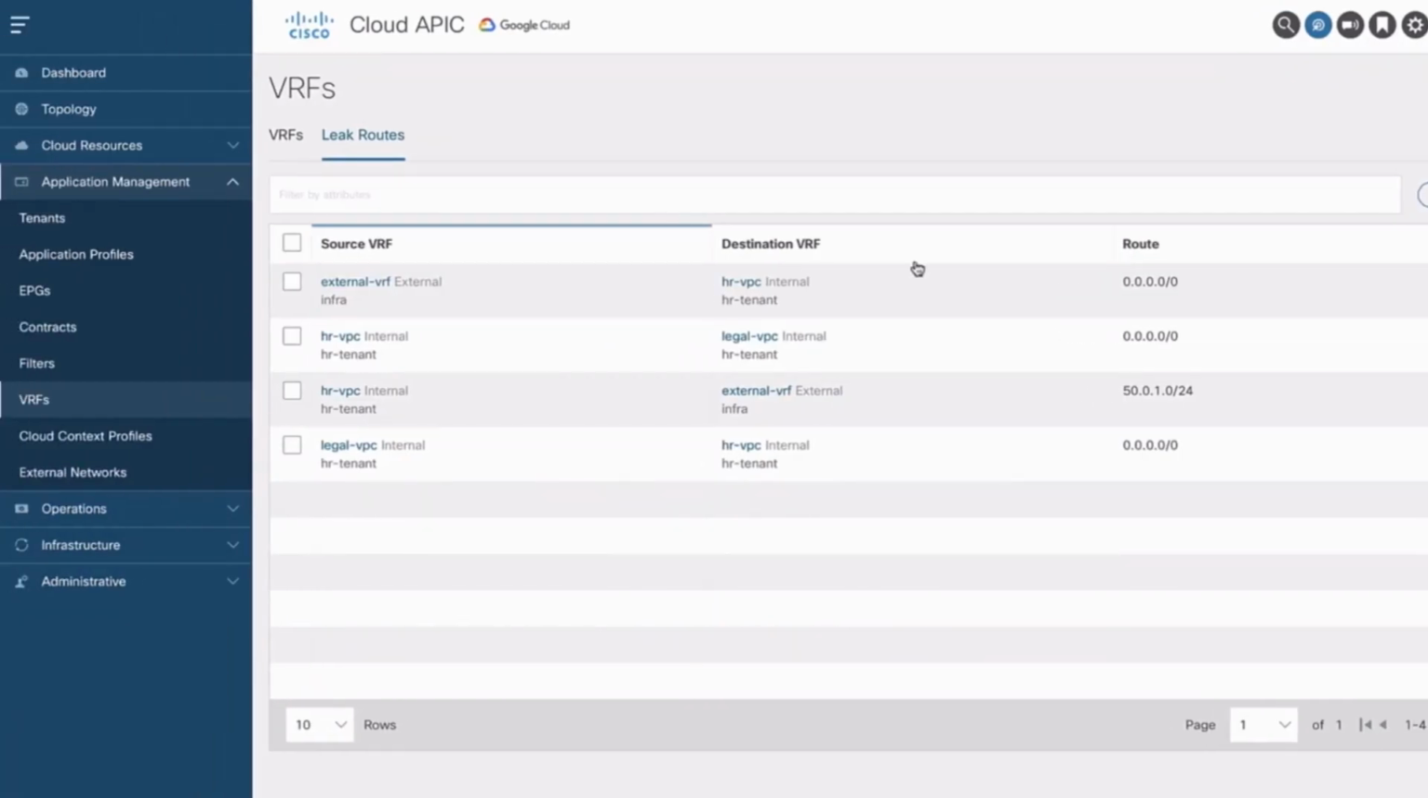In summary, we looked at how we can create an external network by creating an external VRF and configuring the hub network. We also then created the route leak for leaking the subnets and advertising the subnets from the VPC in the Google site to the external site.